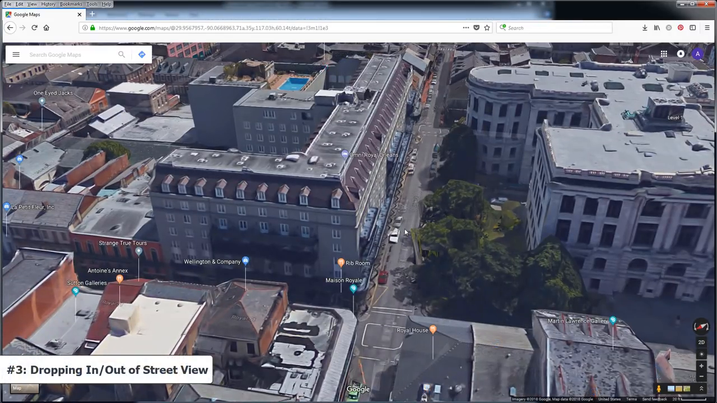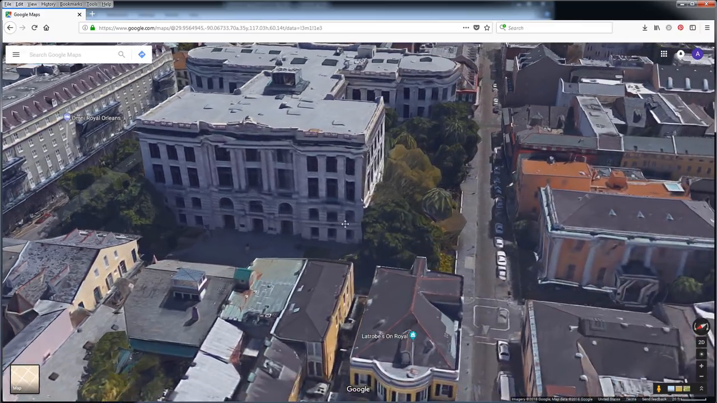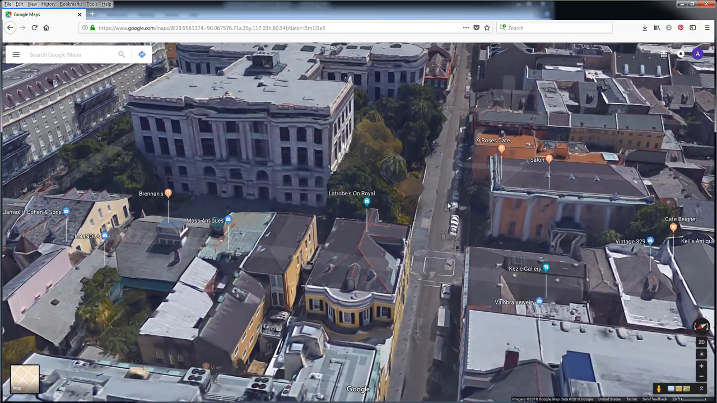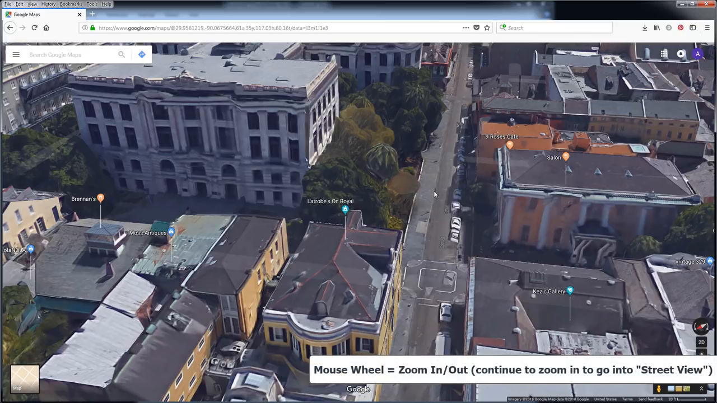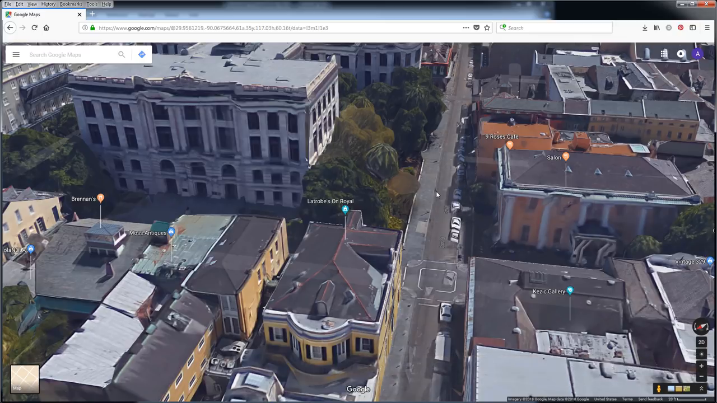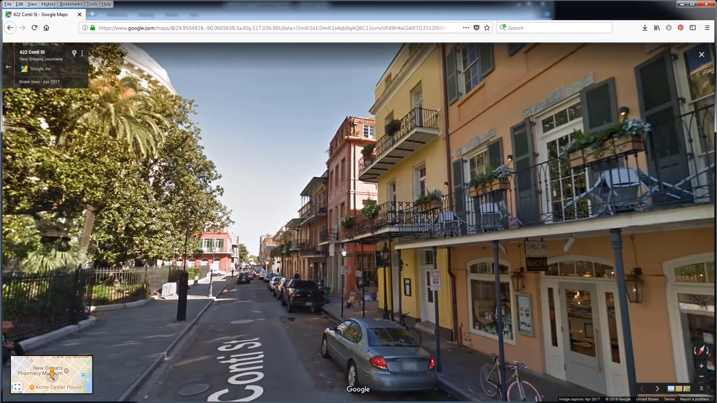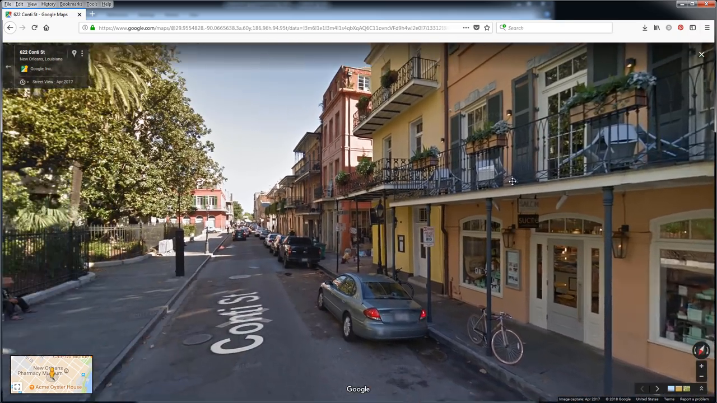Number three is dropping in and out of Street View. One of the best ways I found to explore locations quickly is, as you move around in 3D view and you see something that you like and want to take a closer look at, position your mouse over the road and begin to zoom in using the mouse wheel. Move forward until you see this circle pop up. This tells you that if you continue scrolling the mouse wheel forward, you will drop into Street View. Then you can take a look at the area, see if it's something that you like, and check the detail, architecture, and the location itself.